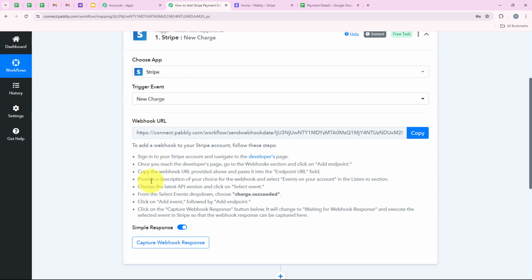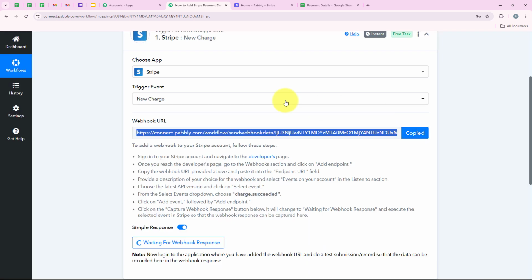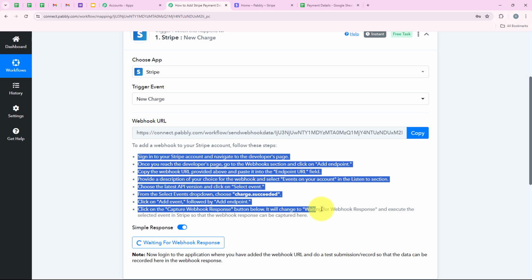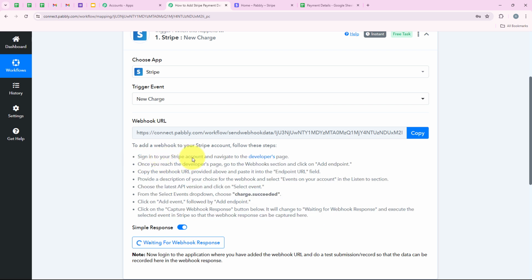And now it is giving me a webhook URL. So we are going to use this URL in order to create a connection between our Stripe account and our Pabbly workflow. So first I'm going to copy this webhook URL and then we are going to follow the help text, and it is saying sign into your Stripe account, navigate to the developers page.